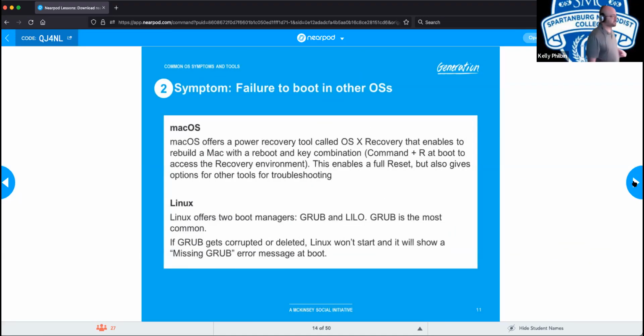All right. Other failure to boot areas you can work with, like with Mac and Linux. So in macOS, you need to get to the recovery environment, which is Command R at the boot. And this will enable you to do a full reset, but it also gives you other tools for troubleshooting as well. So as you're booting up the Mac, press Command R at the same time.